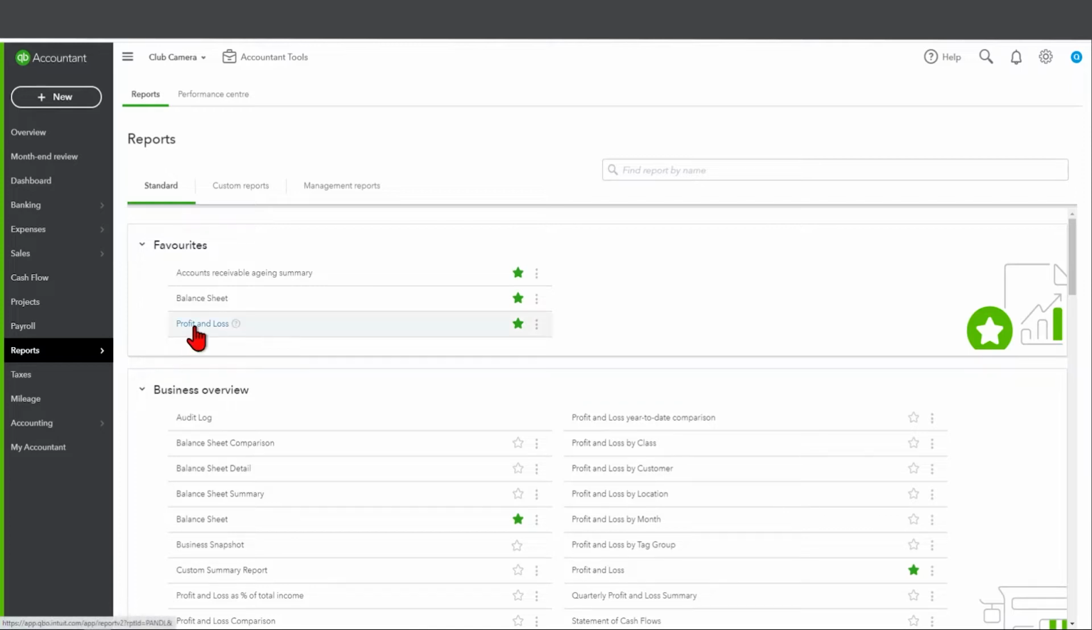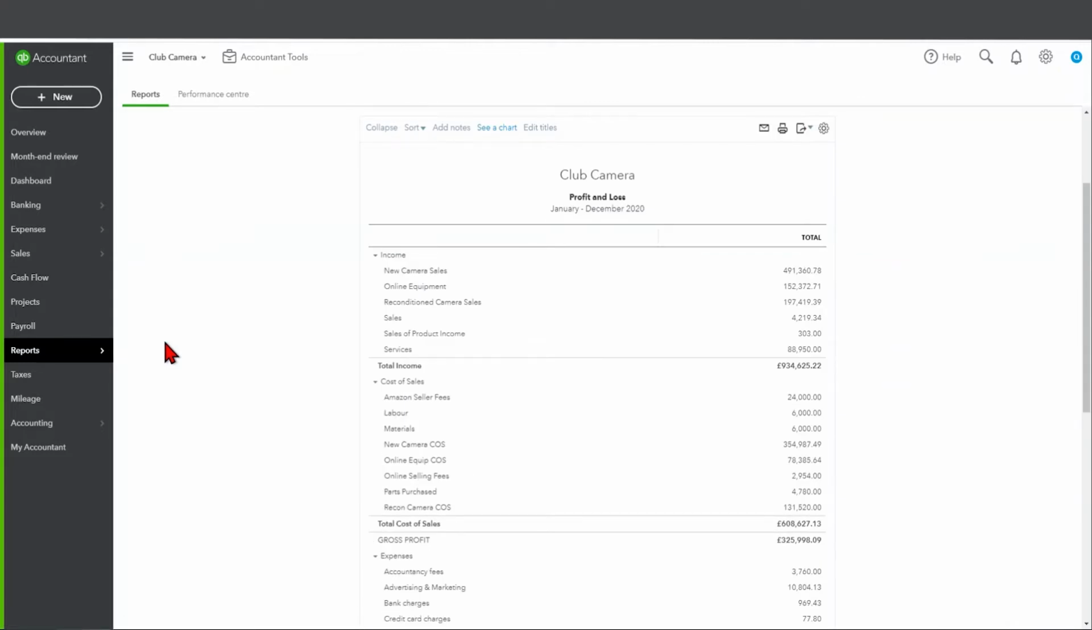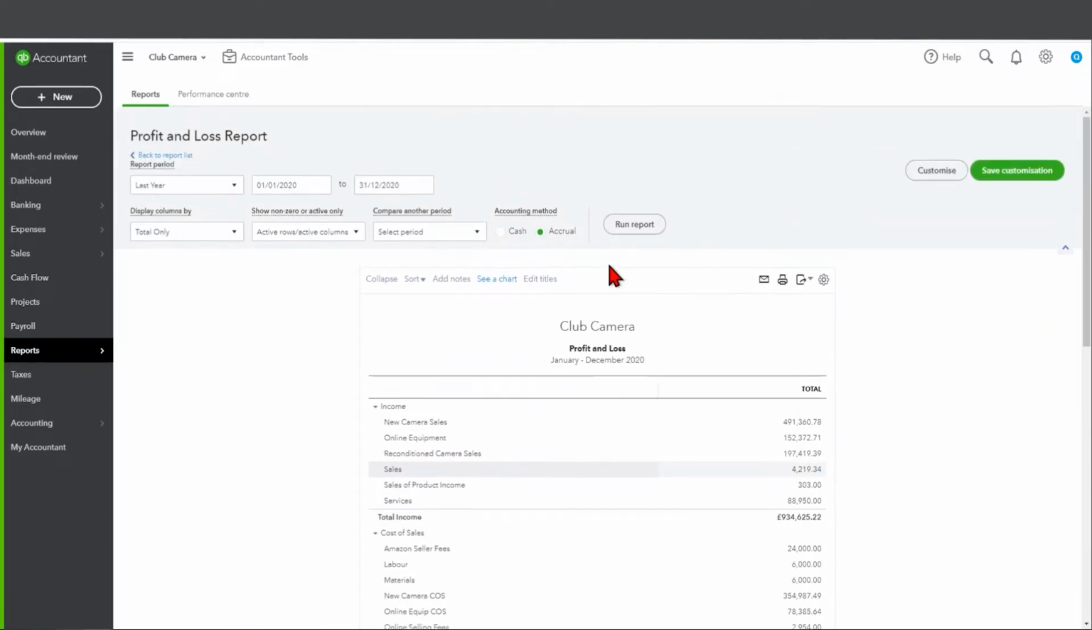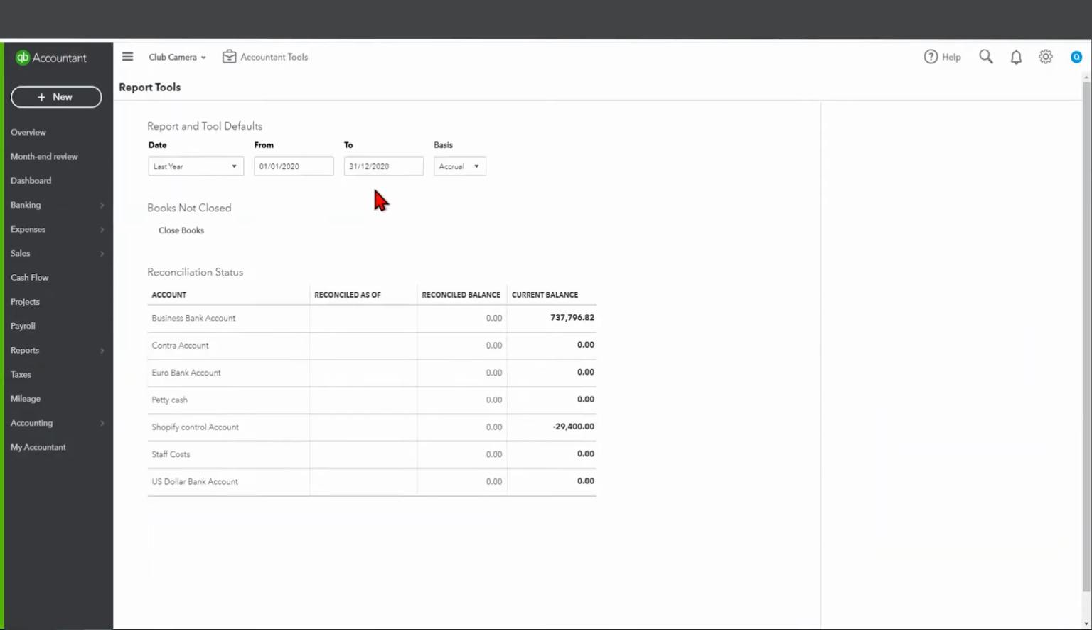I'm going to start, like I said, with a simple profit and loss, because we just want to see how the client's done and performed in the last year. So my report is already set to January and December. Now that's not a fluke. It's set to January and December because in my accountant tools, I preset that by going to report options and I selected last year. Okay, so that's how QuickBooks knows for this report I want to look at 2020.